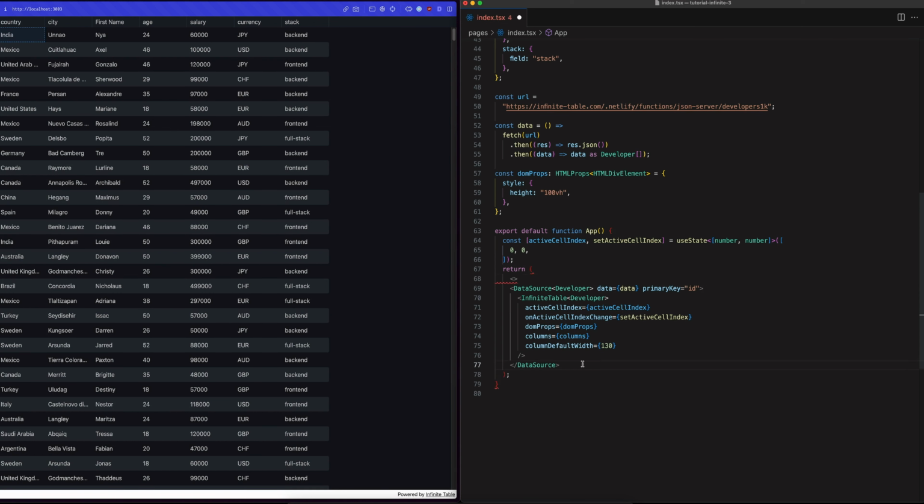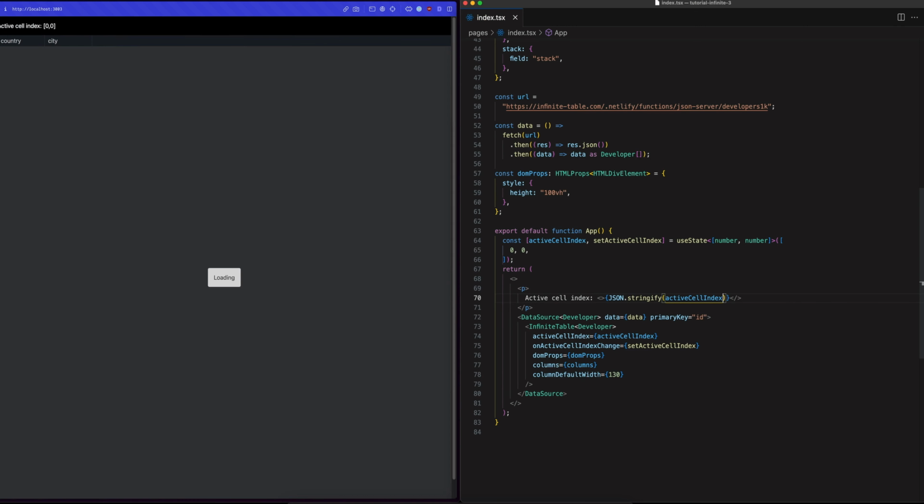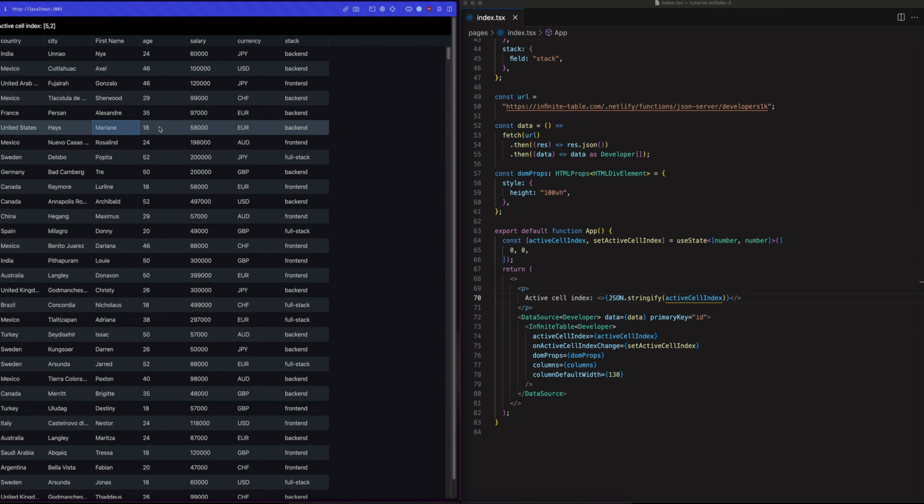So we can, for example, print it here. Active cell index JSON file. This is how you can very easily use active cell index as both a controlled or uncontrolled property for navigating cells. Of course, it also works with grouping.